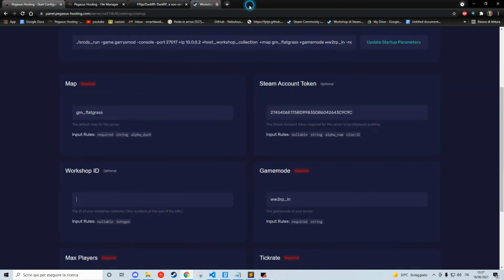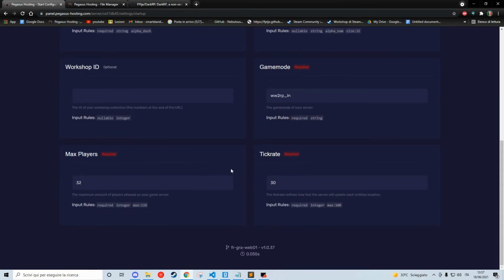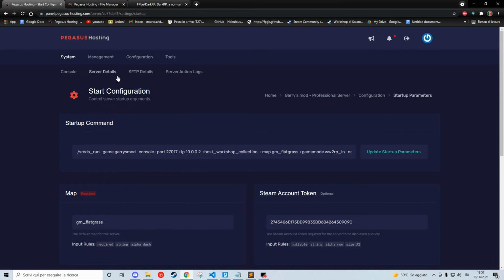Anyways, you're just going to want to paste that in here, and then you're just going to press done, and that's automatically going to download your workshop collection to the server box. It's not going to show up in add-ons, so in add-ons, if you want to edit your config, you're going to want to put it into the file management.